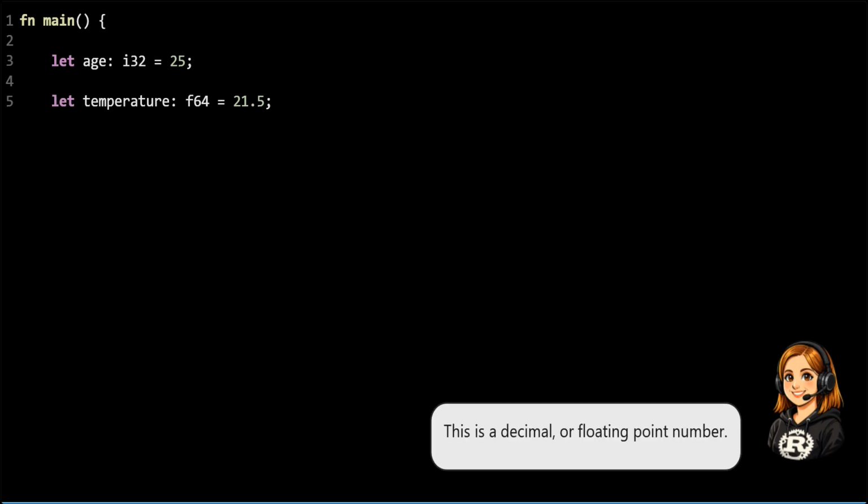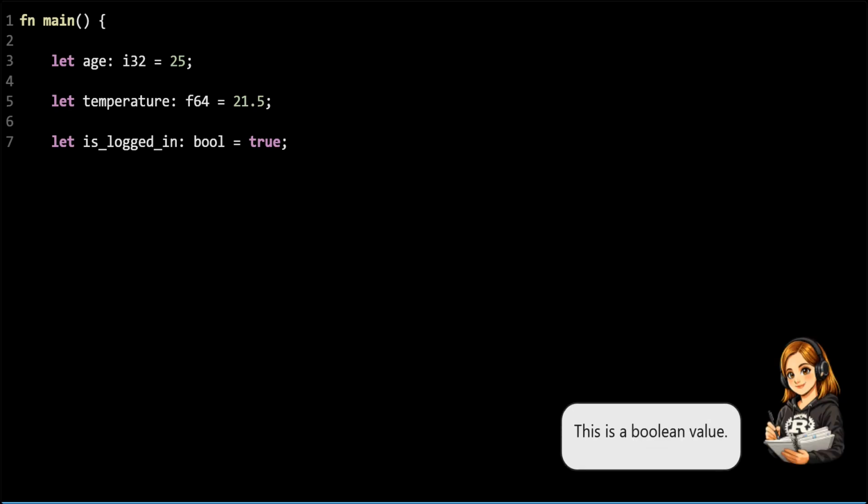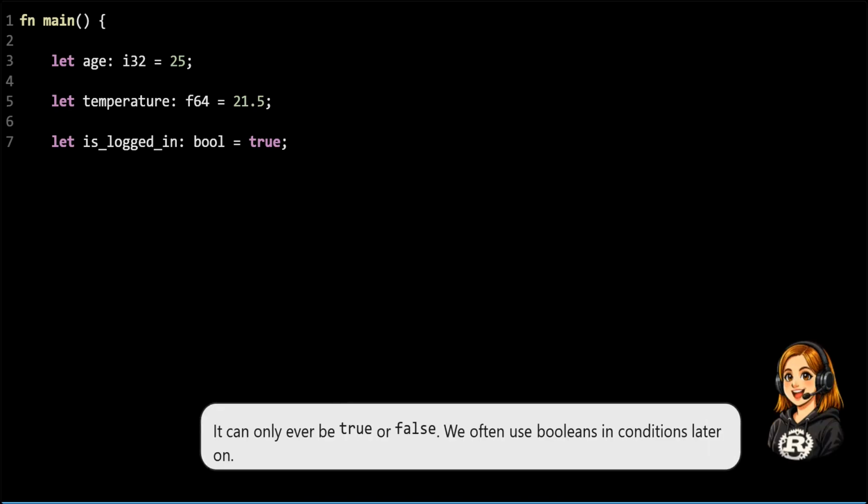This is a decimal or floating point number. This is a boolean value. It can only ever be true or false. We often use booleans in conditions later on.